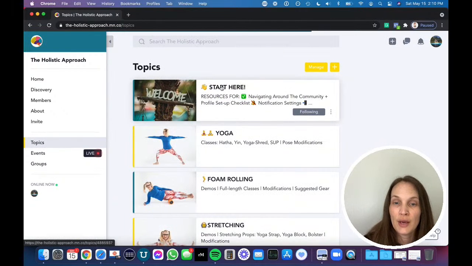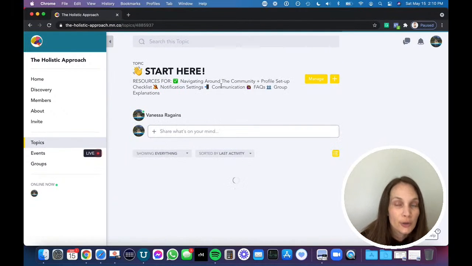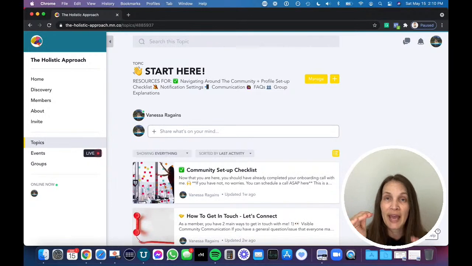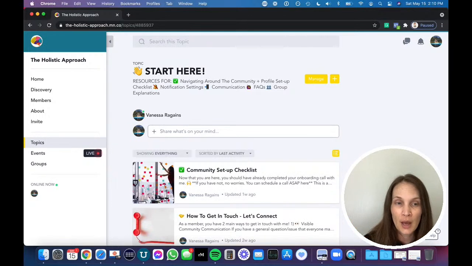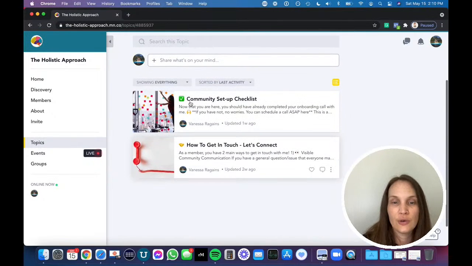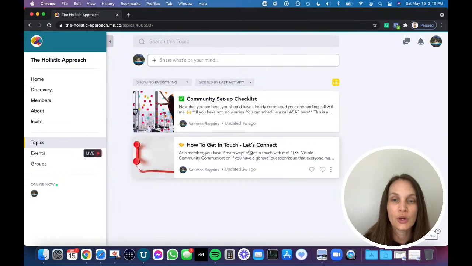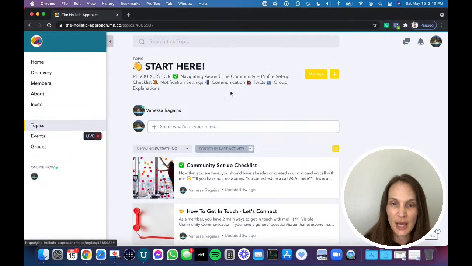Alrighty, so here we go. You're going to see a couple of the posts that I showed earlier in the Discovery channel. Some of these are set up to be displayed within those welcome and featured sections of the Discovery channel here. So let's go through this. I only have 2, the community setup checklist and then how to get in touch. I shared those earlier, so I won't open those up.